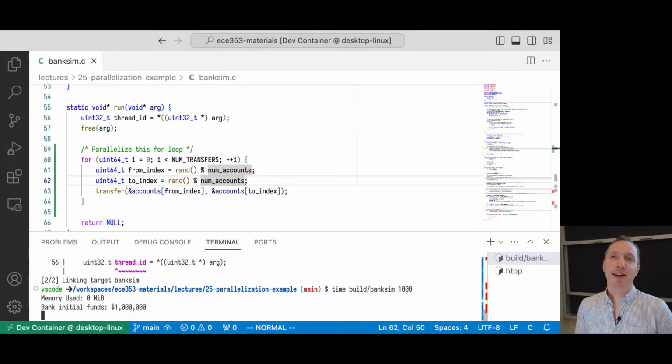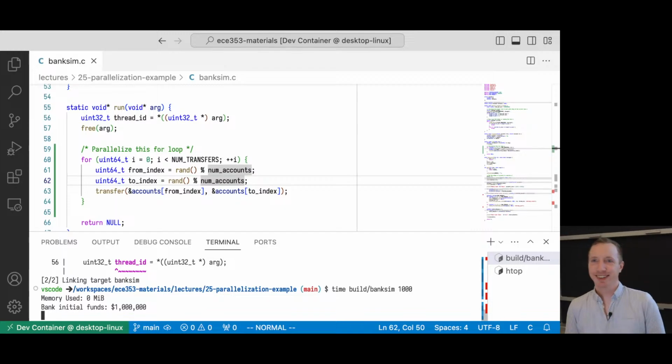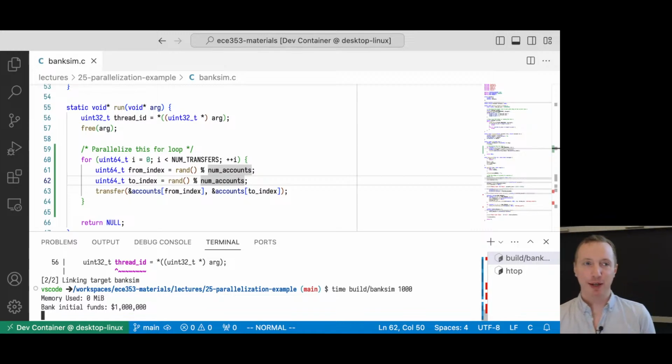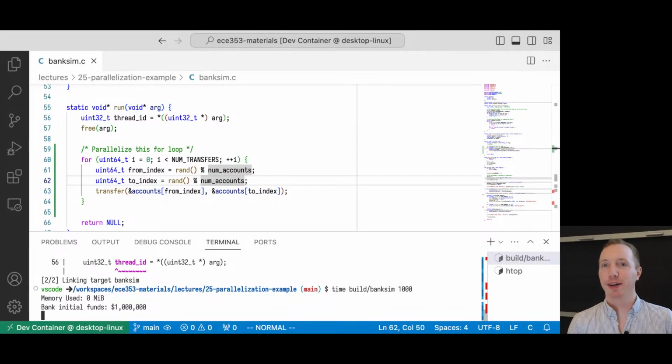Wow, this sucks. What was my big issue here? Why is this so much slower? Yeah. Context switching.